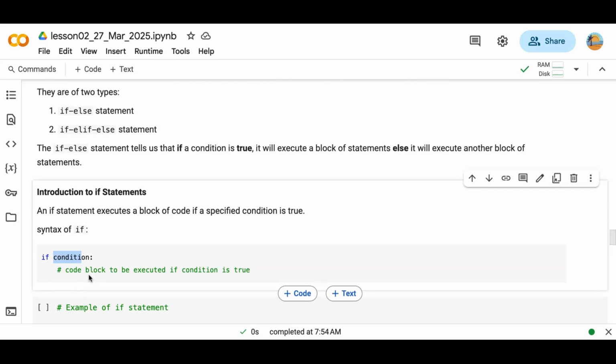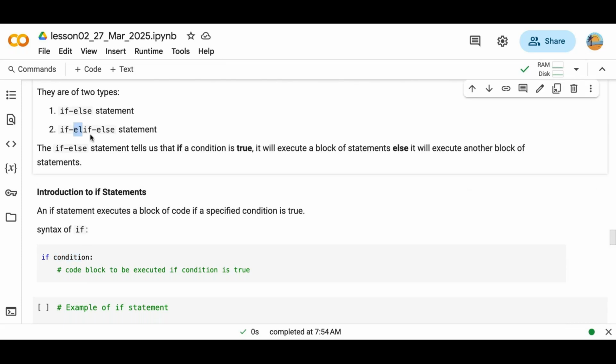If you have more than two conditions, like 3, 4, 5, and so on, then it becomes if. For all other conditions, it will be elif, which is a combination of if and else. The last statement will be else. So if a condition is true, it will execute a block of statements, else it will execute the else statement. We'll do it with an example.